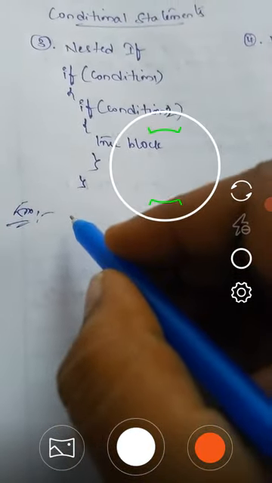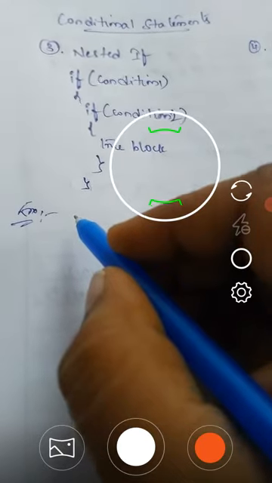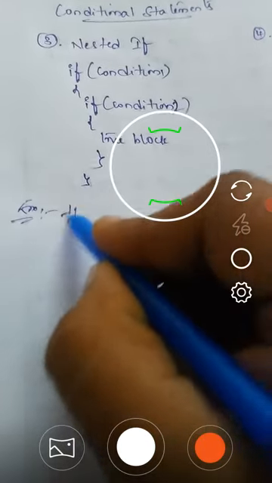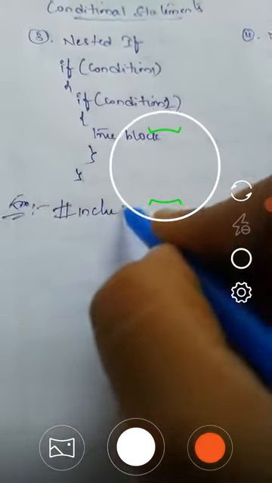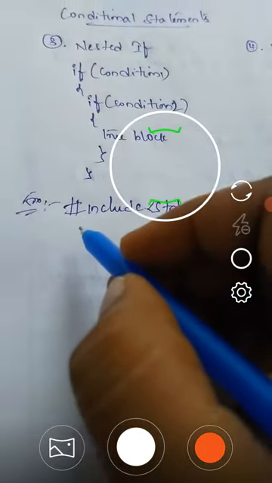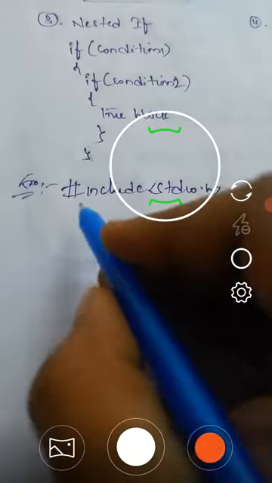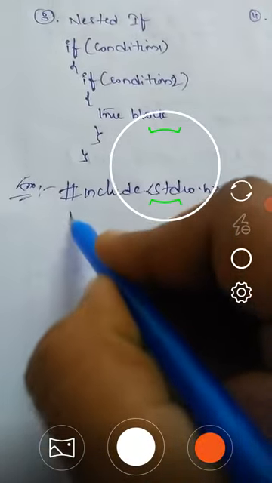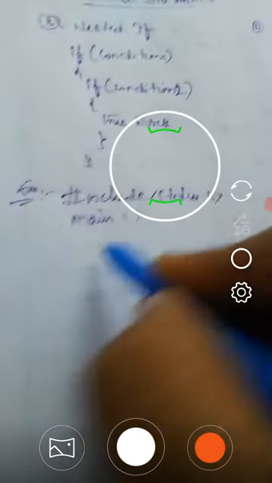For this I am writing a program in C. First I am using the link section, #include <stdio.h>. This is the standard input output header file for printf and scanf statements. To link the printf and scanf statements to the standard library, we are using the stdio.h header file. After that we can start with the main function.